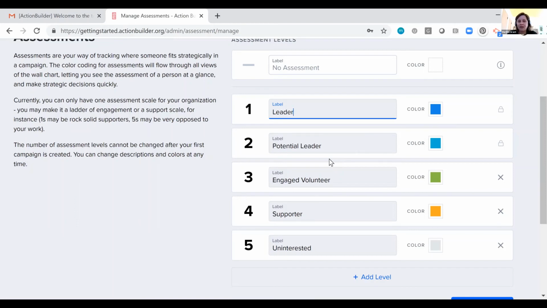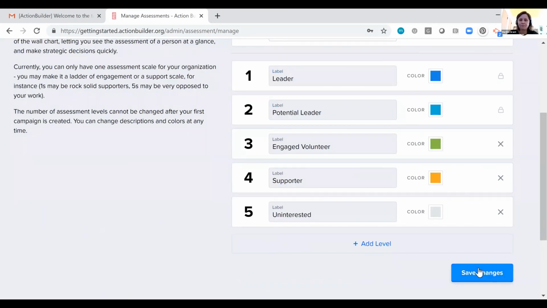Some do a scale that's really about whether this person is supporting an issue. So they might have somebody who's opposed to the issue instead of uninterested, maybe somebody who's actually organizing in opposition to you. And then people who are on the fence, people who are then supportive of the issue. Lots of different ways that you can use these scales.